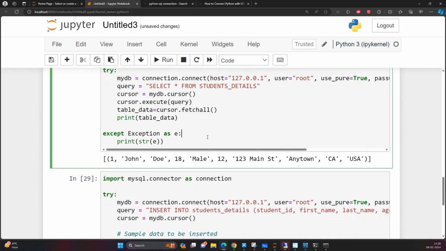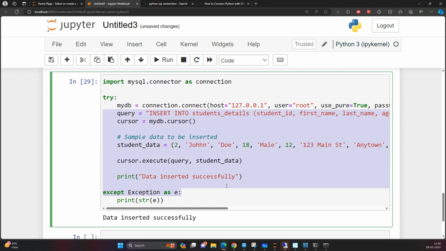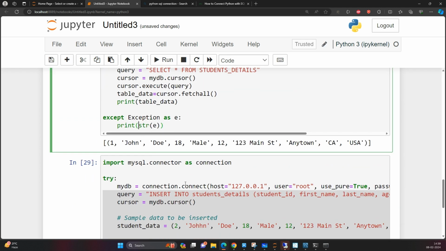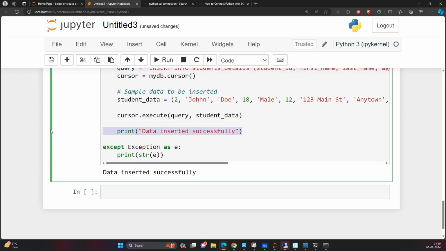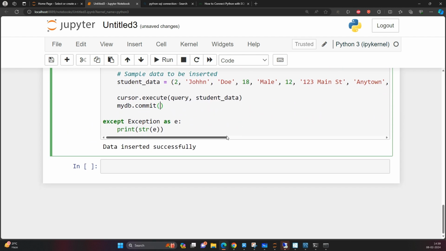But if we see the data, there is only one data. I inserted this and I'm again fetching the data, but I'm getting one data, while here it shows data is inserted. How? I have printed it, and I executed that. Remember one thing: if you are inserting anything, you have to write mydb.commit. If you commit it, then only that data will be inserted. If you didn't commit it, it will not be inserted.